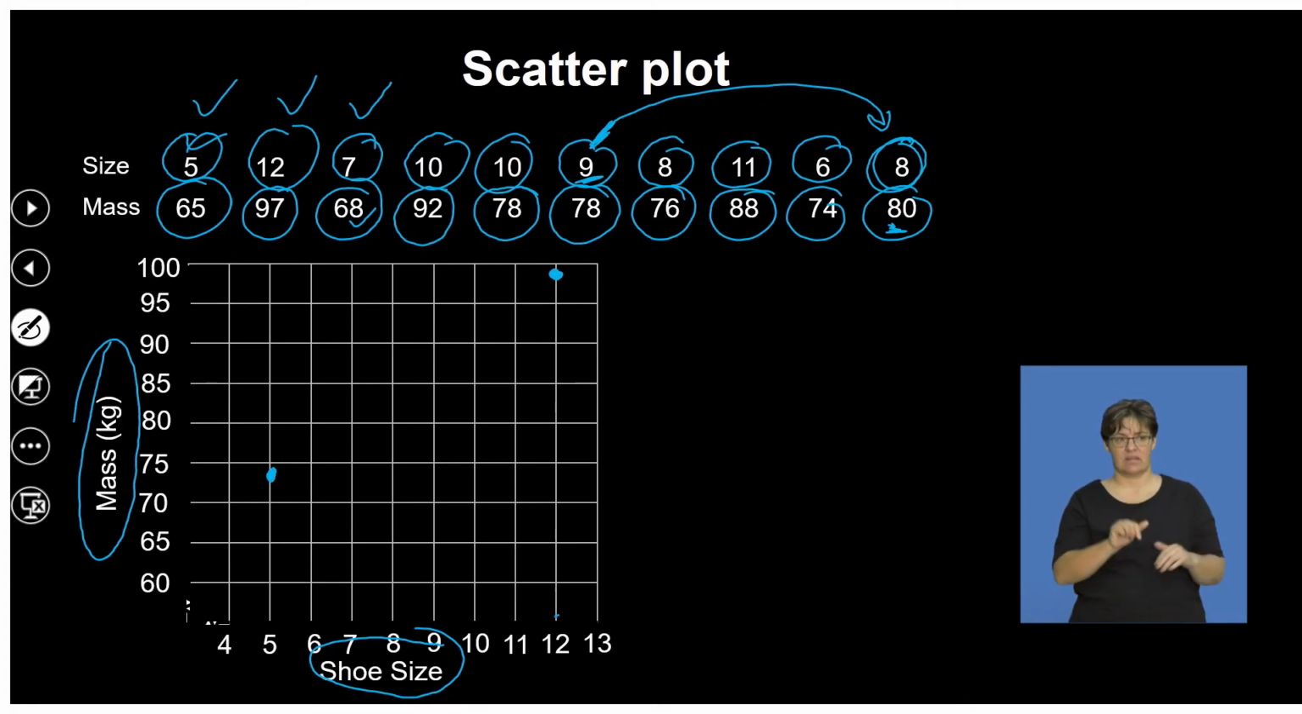Now we have 7. 7 gives us 68, somewhere there, close to 70. Size 10, we get 95. Then size 9, we get 78, which is close to 80 there. There's the point. Then I go to size 8.